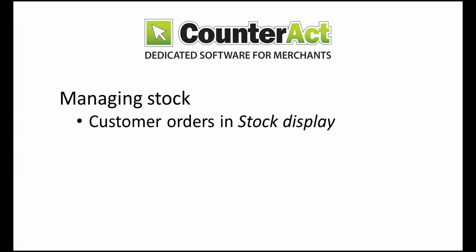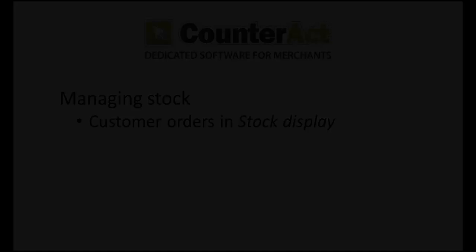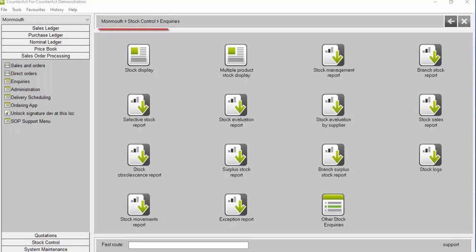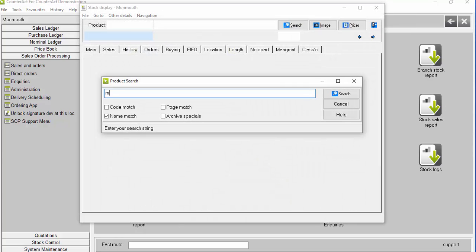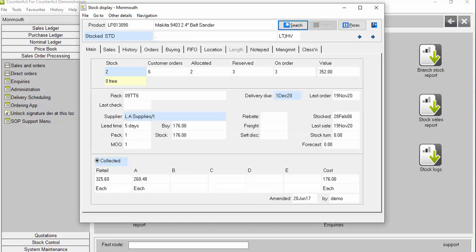Customer orders are reflected in the figures shown in Stock Display. Stock Display can be accessed from within Stock Control, Inquiries, as shown here. But you can also access Stock Display from within a sales ticket. I will just search for a particular product using parts of its name. On the main tab, you can see summary information about this product's stock position, and there's also information about the customer orders on the system for this product. We'll come back to this screen in a minute.